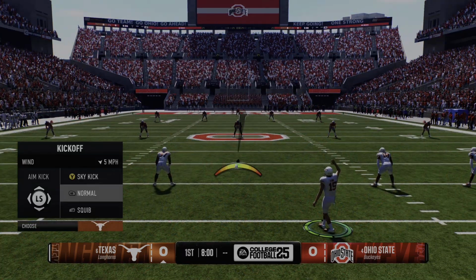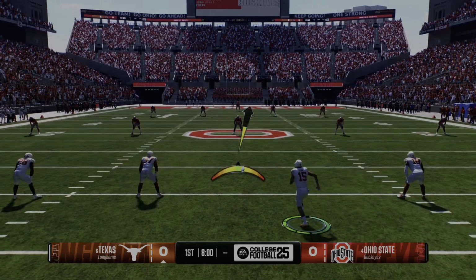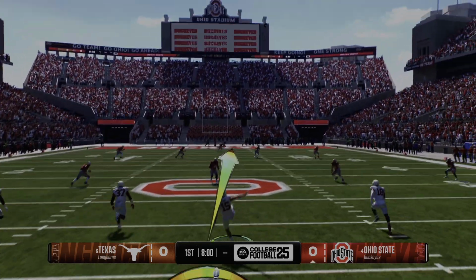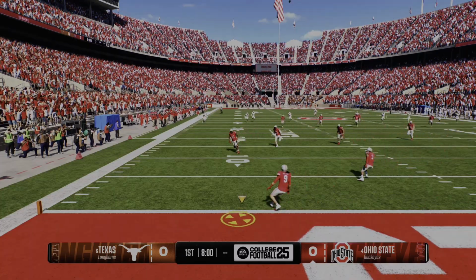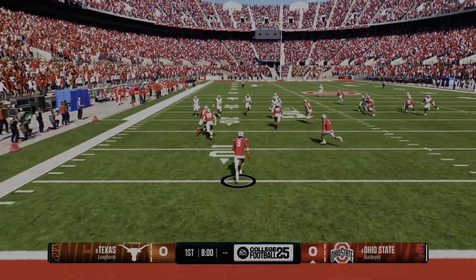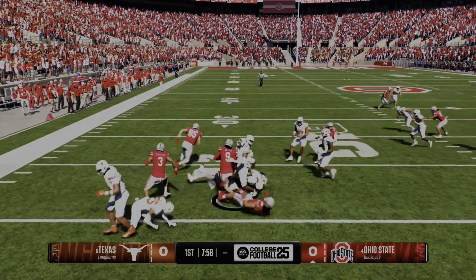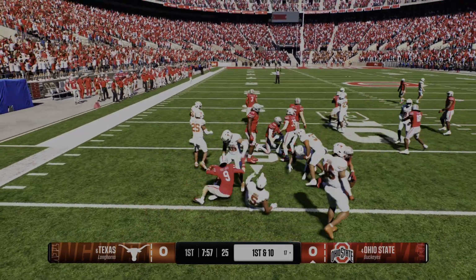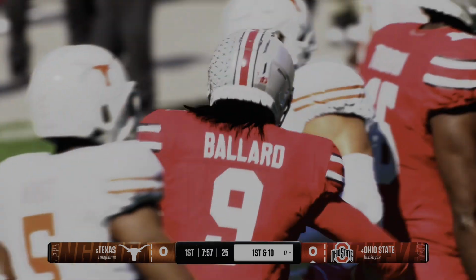Longhorns will kick this away to start us off. And he takes this from inside the 5. He'll be tackled at the 17. Strong job by the coverage team.